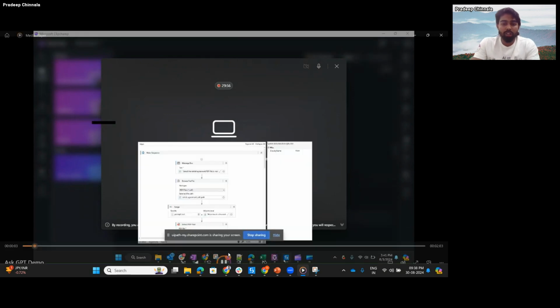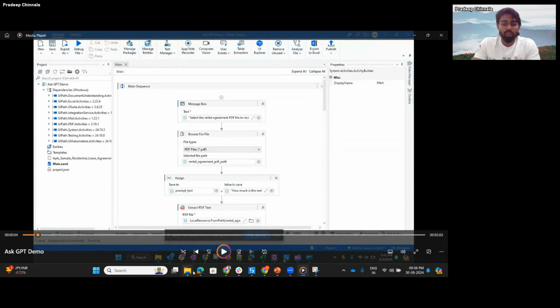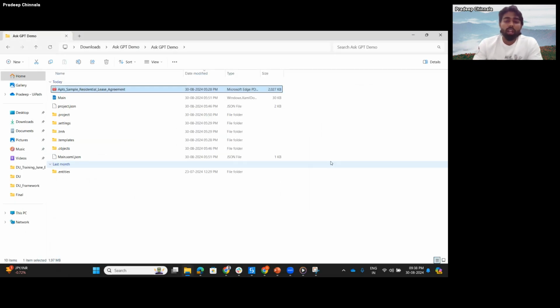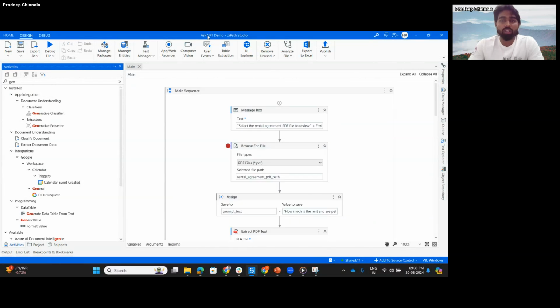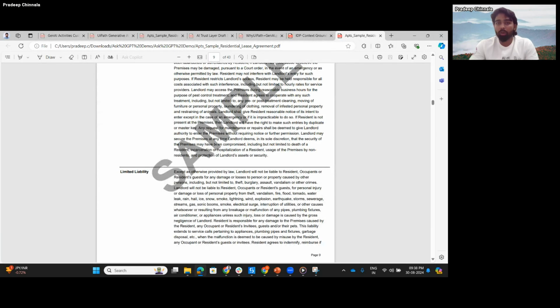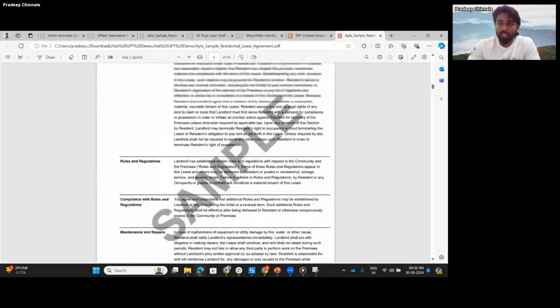Before doing the process, I'll showcase something. I have created a workflow for an Ask GPT demo. It will take a document as input. This is the document I have, a lease document, and it has 43 pages.